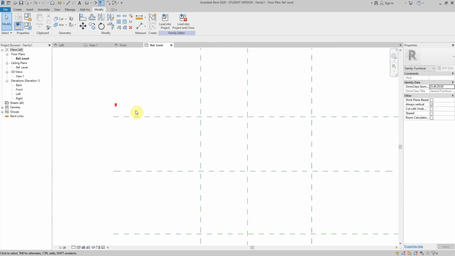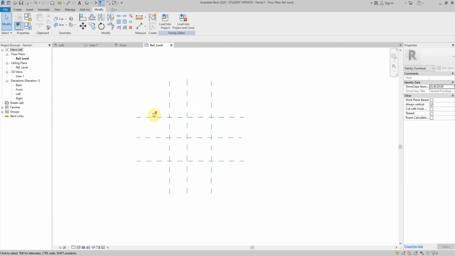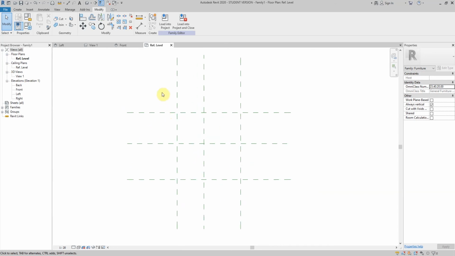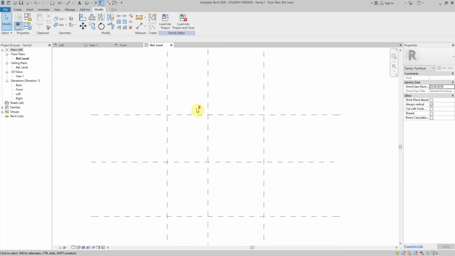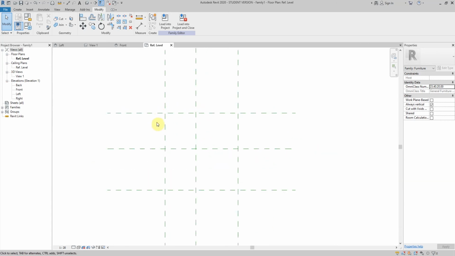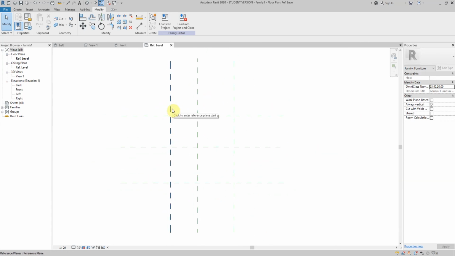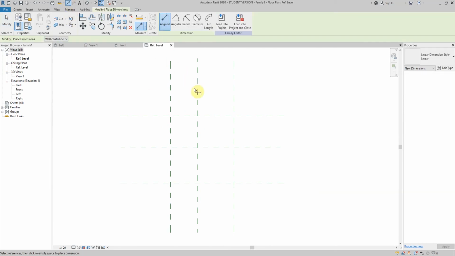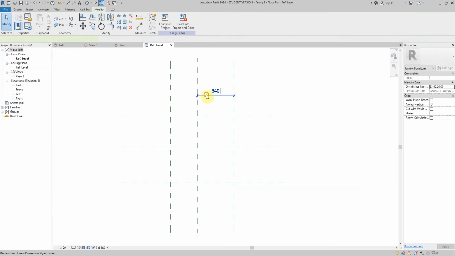Okay, now what I'm going to do is place some dimensions to these reference planes. I didn't draw this reference plane in exact dimension. I don't want to do that. I just draw without thinking, some random dimensions. Okay, these are two dimensions. I'll delete those two and I place dimension like this.